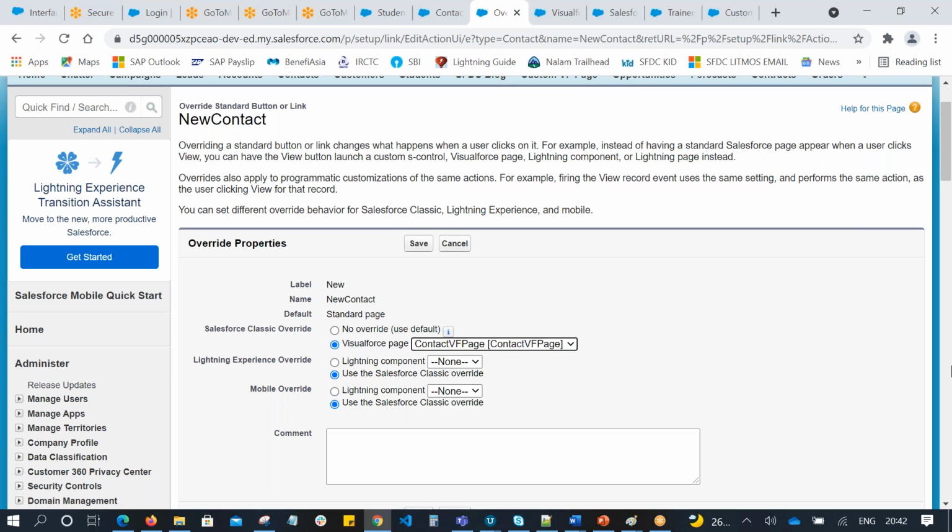So we are going with the second option. No override is the first option. The second option is visual post page. In the visual post page section, you have to select the specific page. Suppose we have selected contact VF page. What it does is, if I click on the new button on the contact object, then this visual post page has to open.